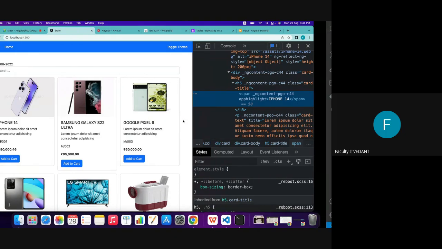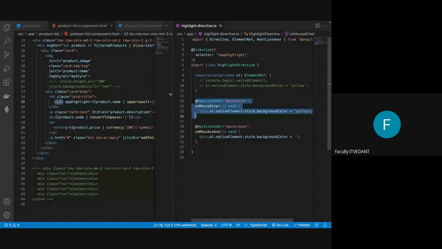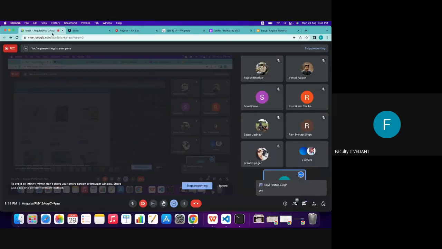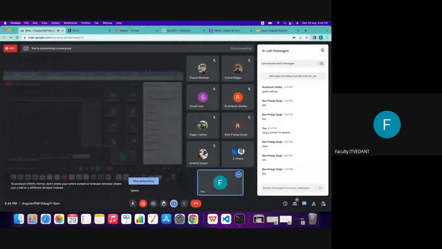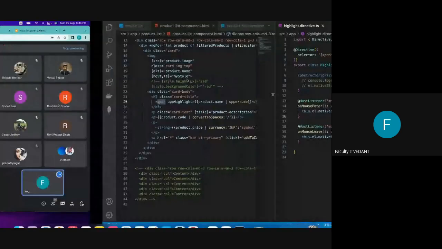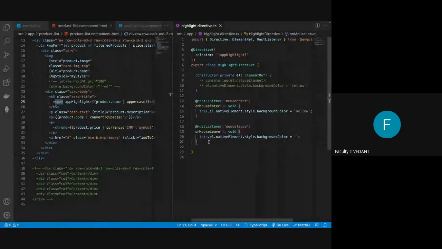Understood how to handle the event on your host, wherever the directive is attached? Yes. Okay, do this and then we will stop here. Once done let me know.